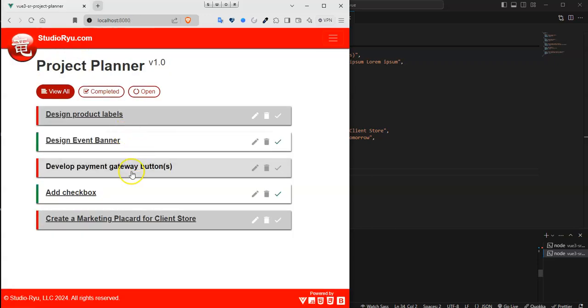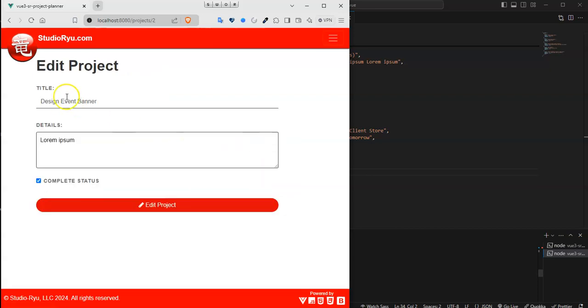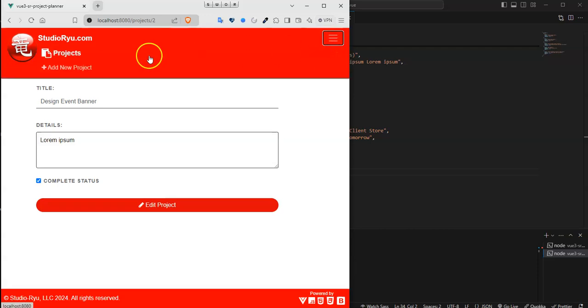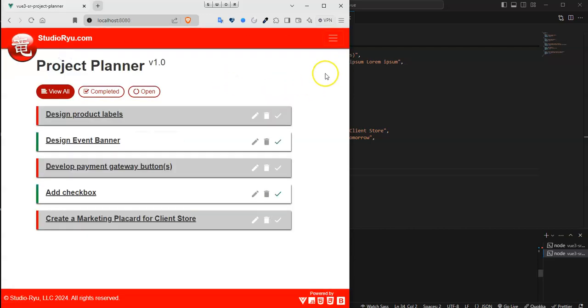And go back to Edit, and it would be the same thing here for design event banner. All right, so when I make changes in any of these fields and click Edit, the Vue model is making sure that information is being synced in real time. So again, I think this is pretty neat. Just a short case study on VueJS and version 3, and thanks for watching.